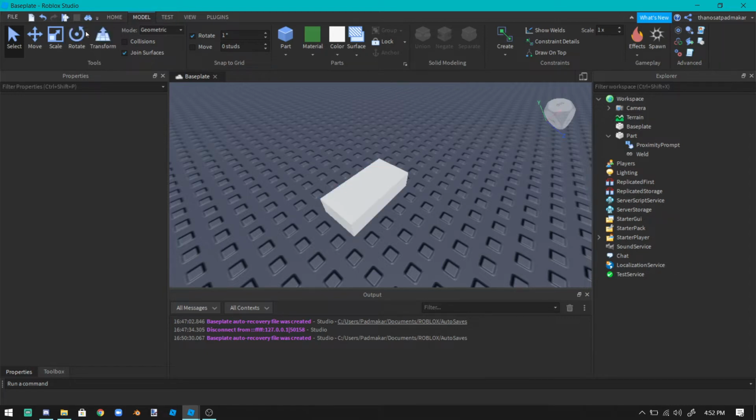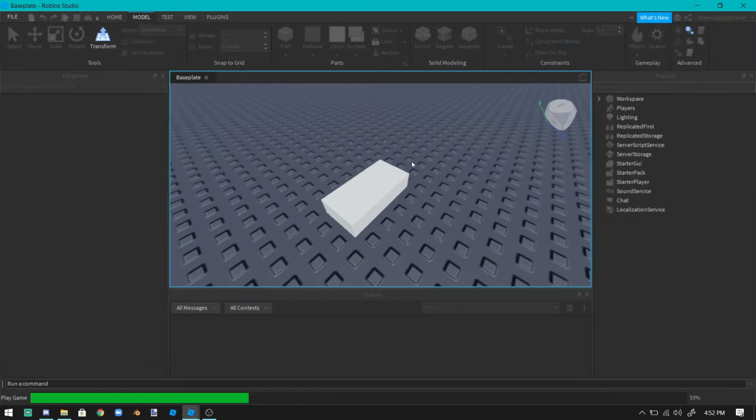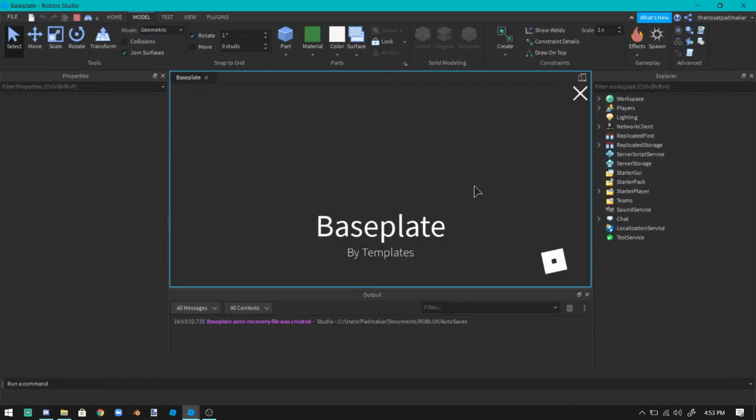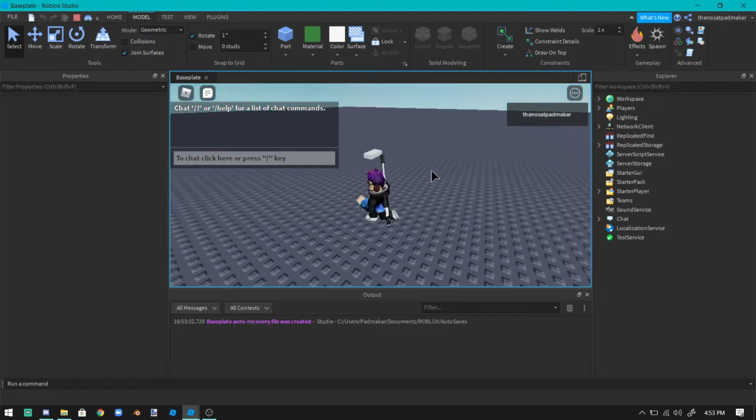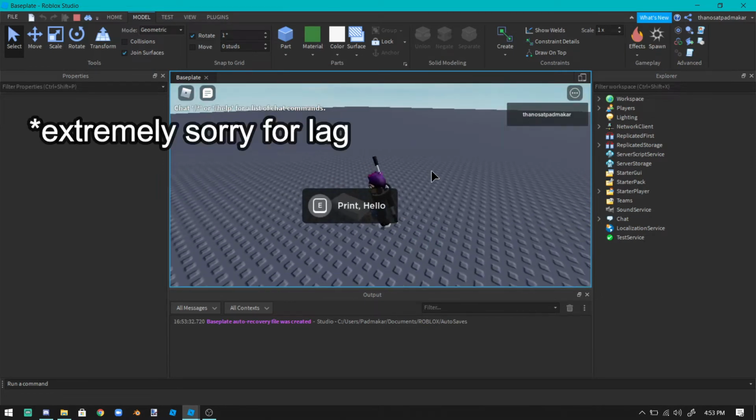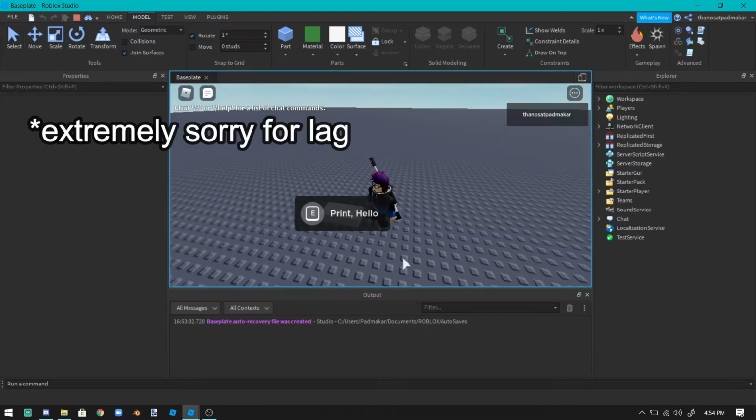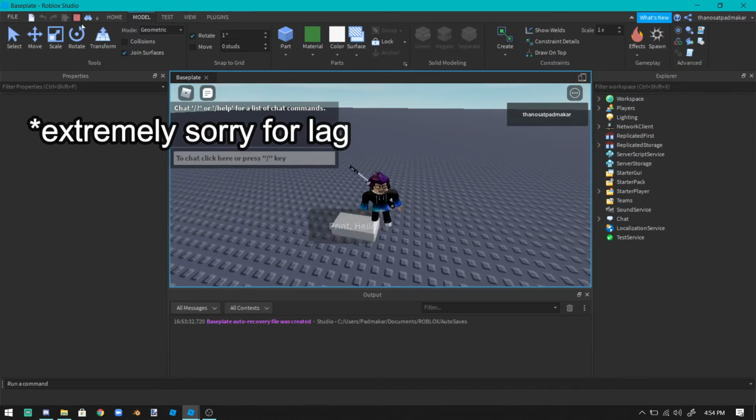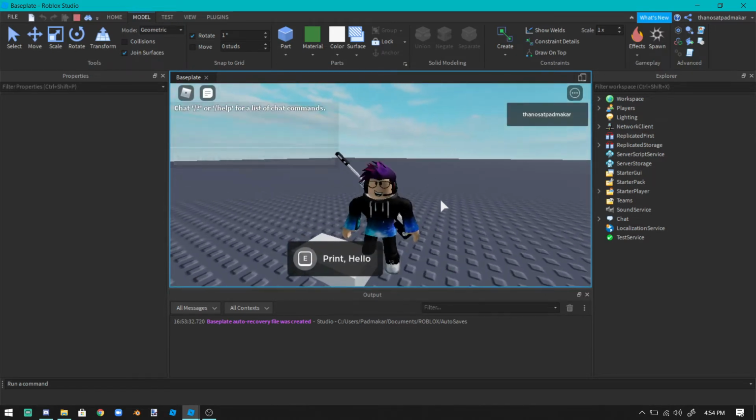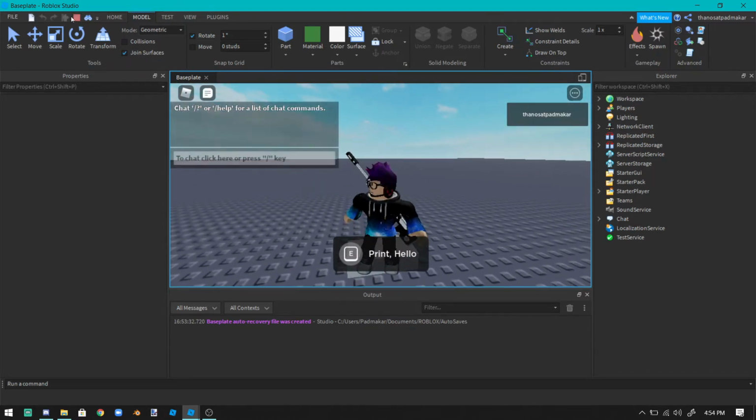And now let's go ahead and play the game. To play the game, you can select this button or you can press F5 on your keyboard. Now I have entered the game, and now if you go near the part, then it will say print hello and there will be an E button. So whenever you press E, then nothing will happen. So in order for something to happen, we have to script the proximity prompt.